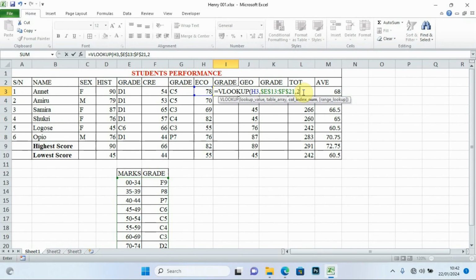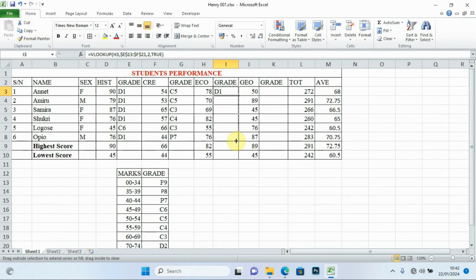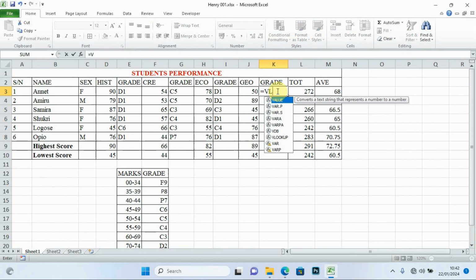Of course, the column index number is 2 again, then comma. Of course, I'm using approximate match, true, then enter. You drag to the rest of the other cells up here. Lastly, we do the grade for geography equals VLOOKUP. It is very easy to work with VLOOKUP.